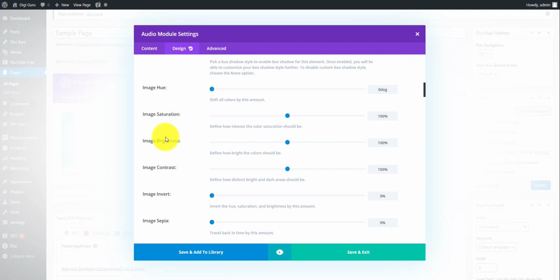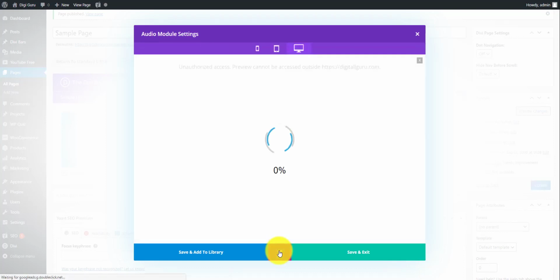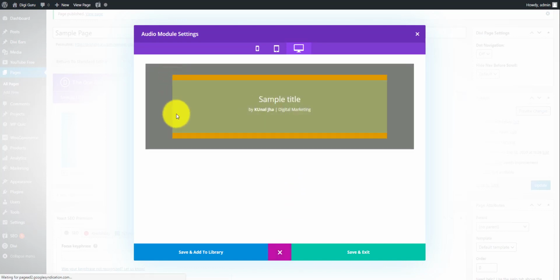Everything is in the look and feel. So the moment you make any changes, you do not need to save and exit and do the preview every time in order to have a look and feel. You can simply click on this link and you can have a look. See, this is how the module is looking.